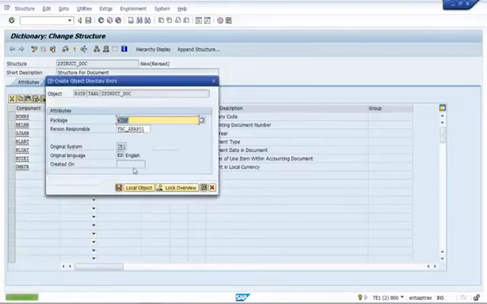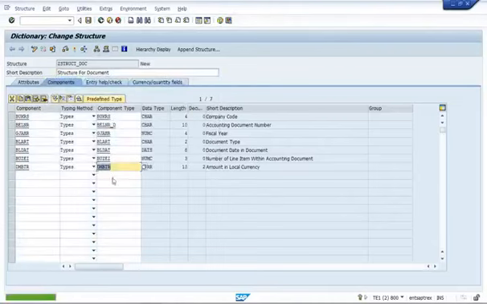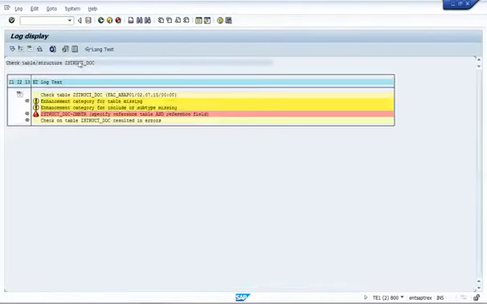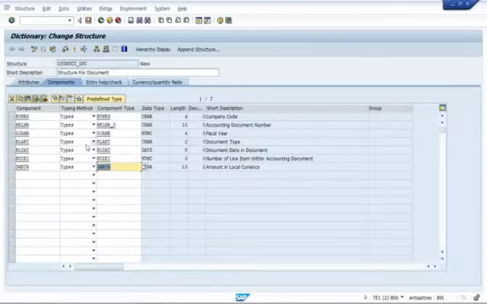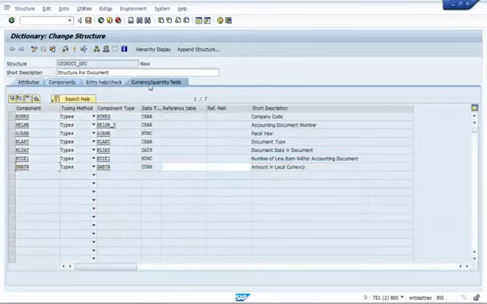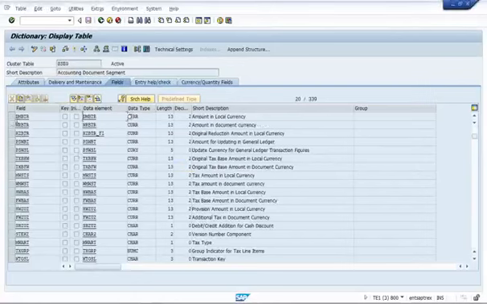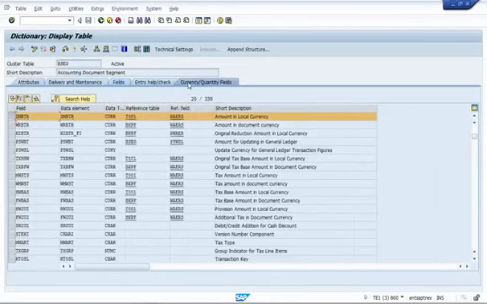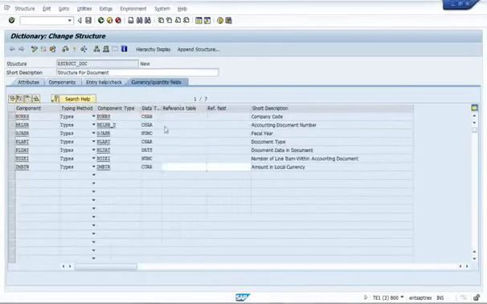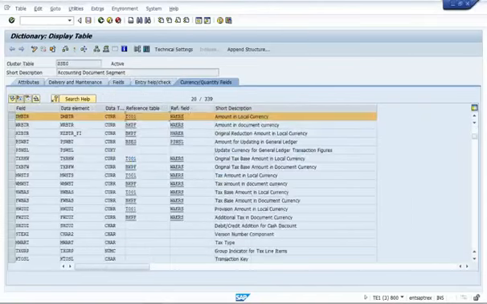Now I am saving this, checking for the syntax. Okay. In case of the amount field, you have to specify the reference table and reference field. So click this field, go for currency/quantity fields. Provide the reference table and reference field. You can take this from the table itself, from the BSEC table. Click on the field, go for the currency/quantity, and pass the reference table and reference field.